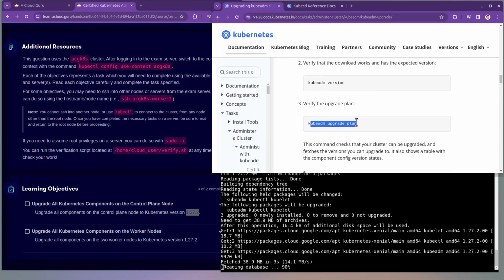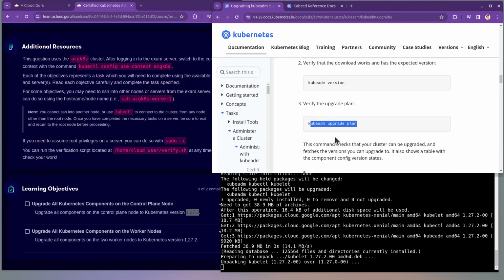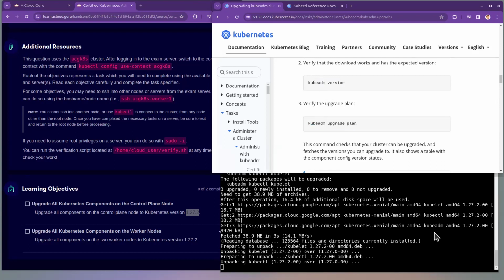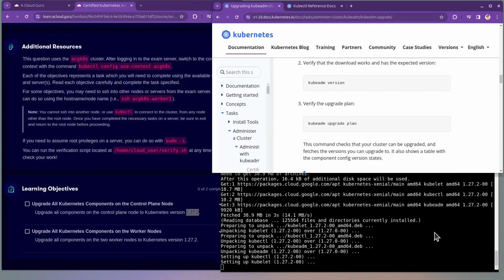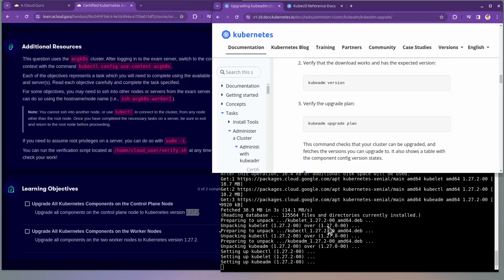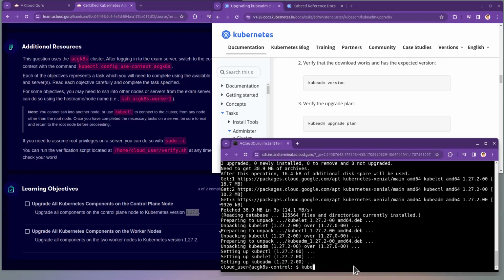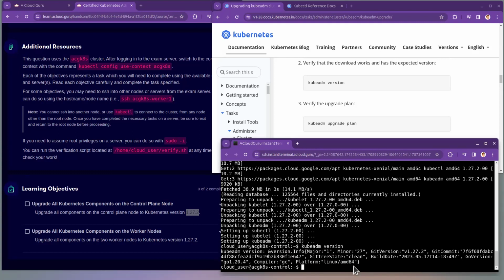Next, we're going to run this upgrade. Verify it. Now let's do a quick check. It shouldn't take a long time. So you can see here it's upgrading from 1.27.0-00 to the newer version, setting up kubeadm. Okay, so let's check kubeadm version. We got this, perfect.